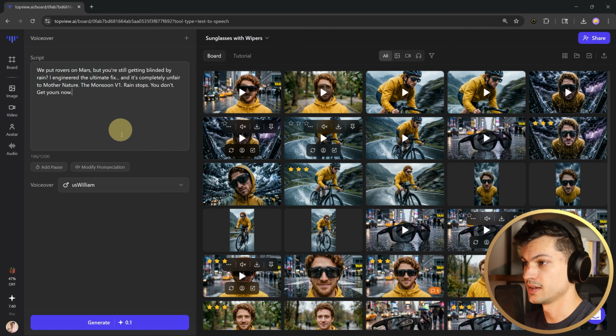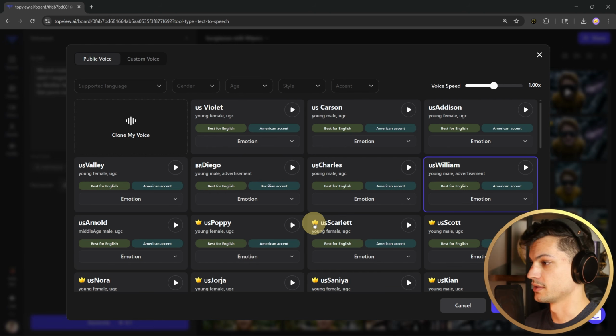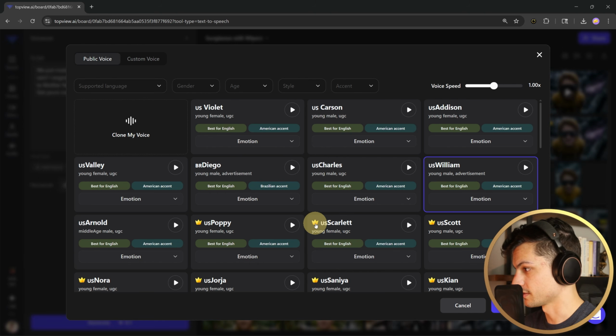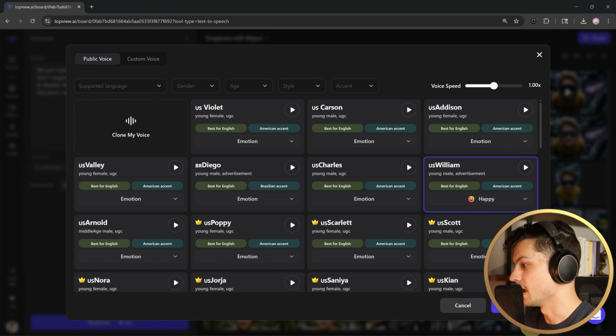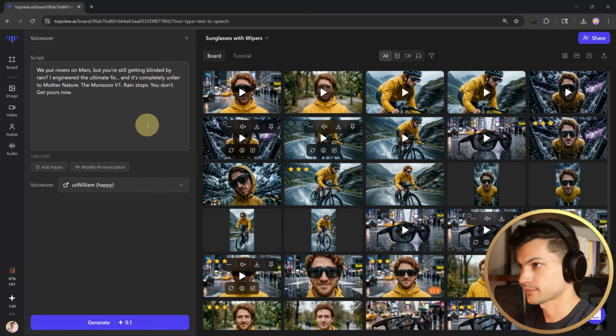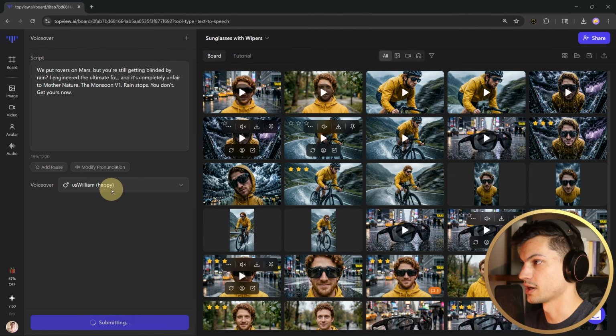So I have this text here, and we can choose different voices. You can test them out by clicking the play button for each. And if they have the little crown by them, it means they're on the higher tier, the paid tier. And so I'm going to choose US William here, and his emotion I'm going to choose to be happy, and we can confirm that. And here's the script for our ad, and we can just hit generate.